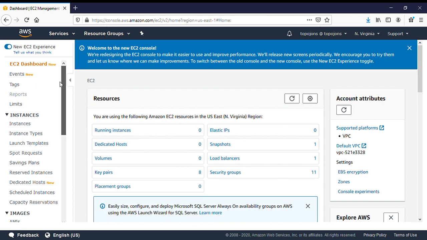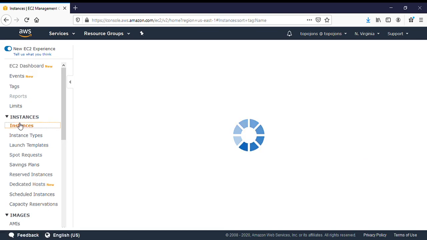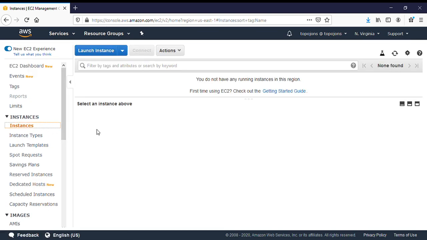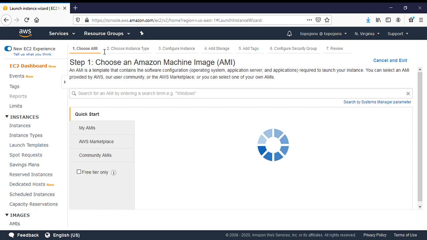There are so many sections under this. Right now, under running instances, we have 0 because we don't have any server yet. So you're going to click on Instances, which is under the Instances tab, and we are going to set up our very first Elastic Computing Server. So click on Launch Instance.